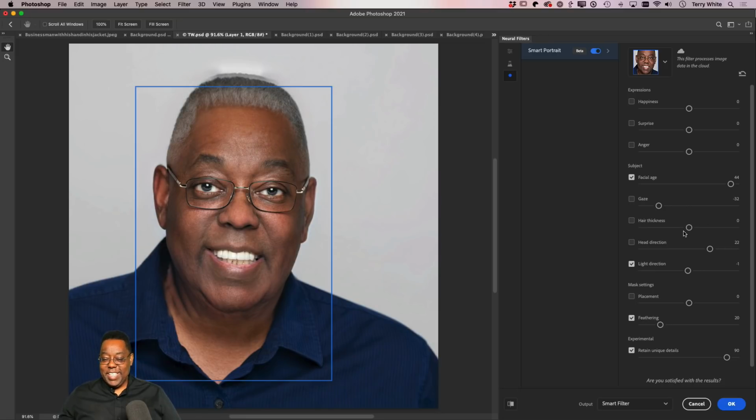And let's say that, as I get older, maybe I'm going to cut my hair shorter, so I might do less hair thickness. And yeah, there we go. That's about right. And I'm just happy that Adobe Sensei thinks that I'm going to get to keep all my hair when I get older. I'm pretty happy about that.